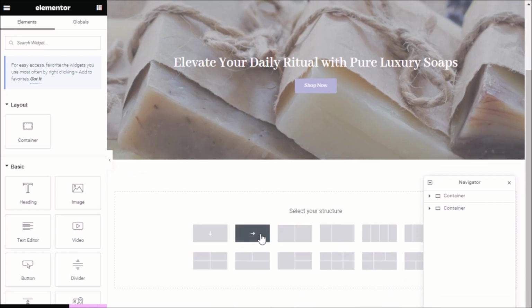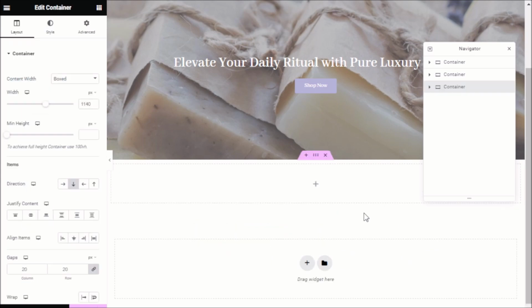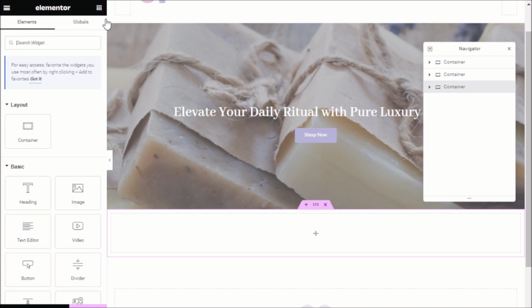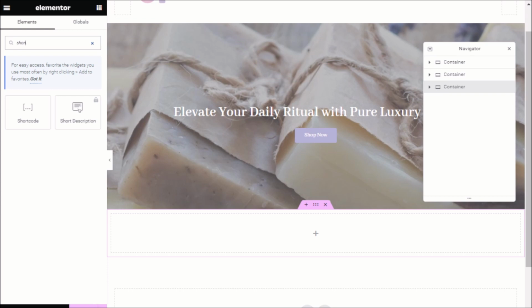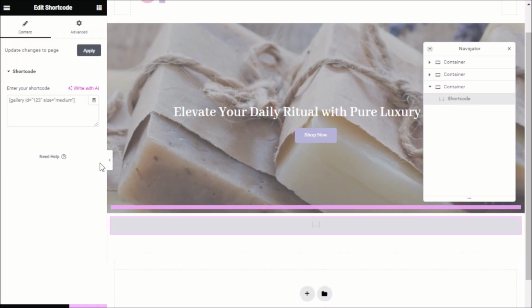You're going to want to select a structure that is full width and free of any divisions or columns. So I'm going to choose this one. There, now this is my new section. And I'm going to head on over to the elements list over here, and then I'm going to type in shortcode. I'm going to click on this element and drag it over to where I want it to be. As you can see, over here is the area where you're going to paste your shortcode.